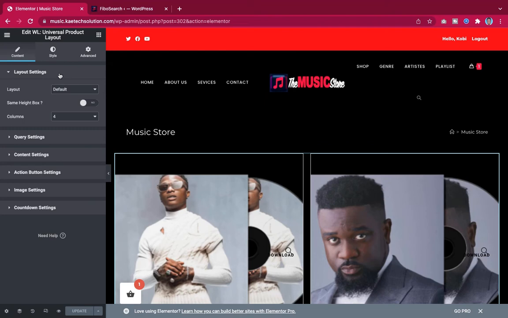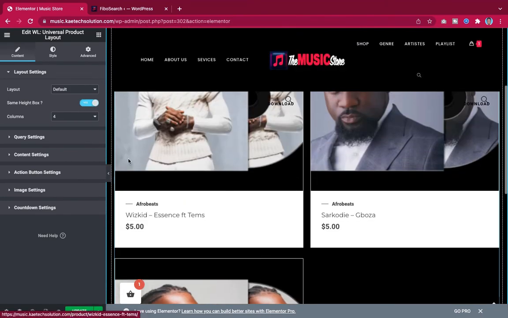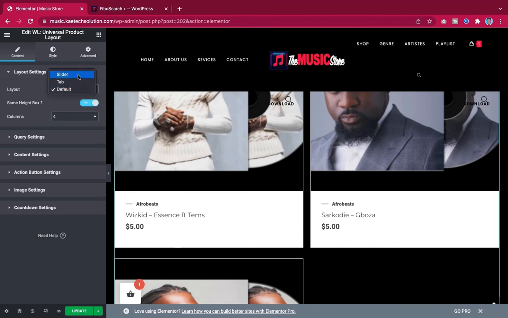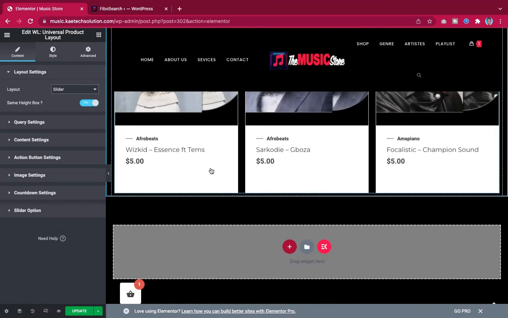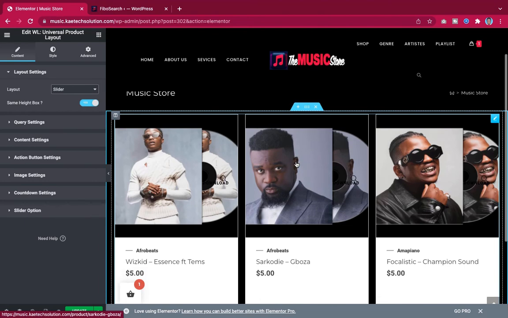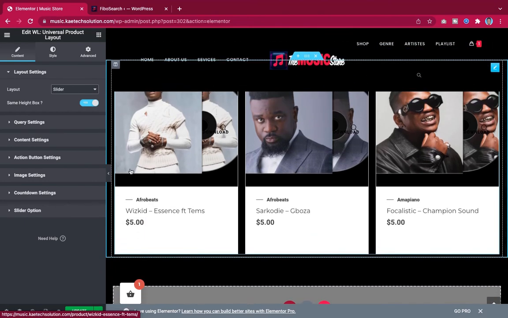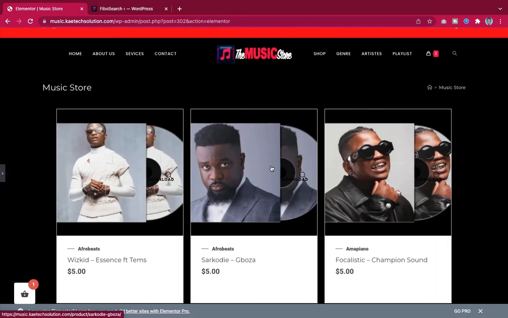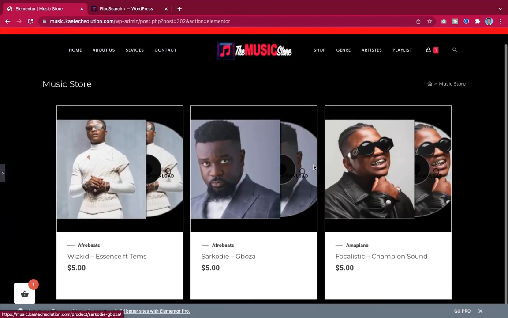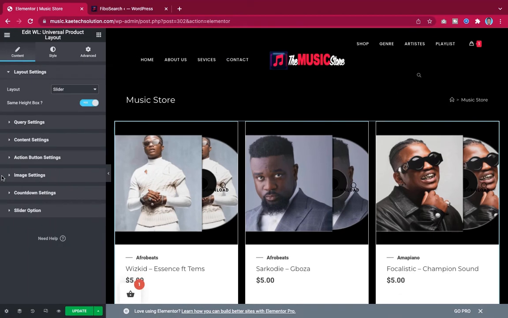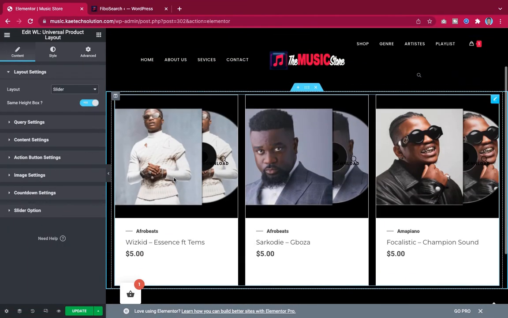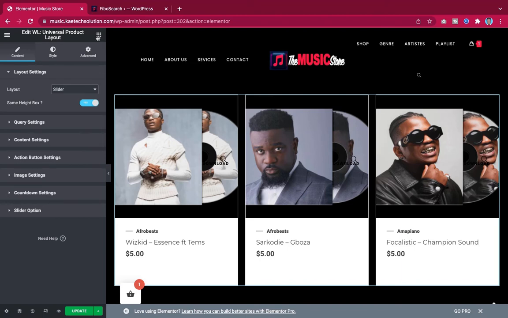Let me go to the product layout, and then I want it to be the same height. Let me change the tab to be slider and see how it feels. Why is it showing only 3? Okay guys, so I think this one is also giving us a problem.